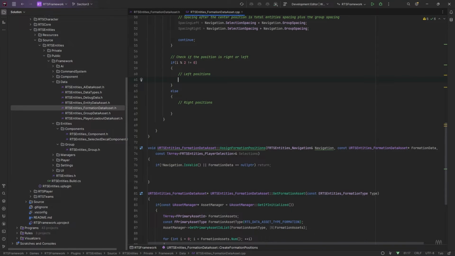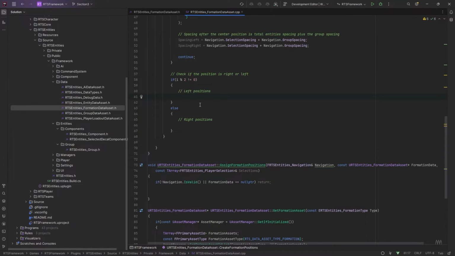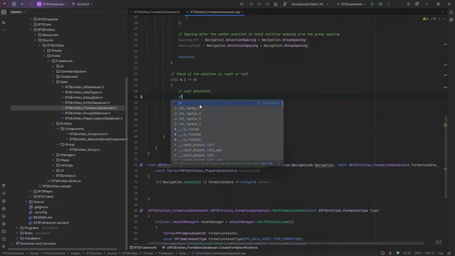There will be no suffering watching me draw diagrams at the start of this video. We're going to go straight into the code. We'll be continuing on with assigning our group positions. These are going to be very similar, it's just we have different calculations. Like I said before, if it is the first one and it's not odd, so let's do that.